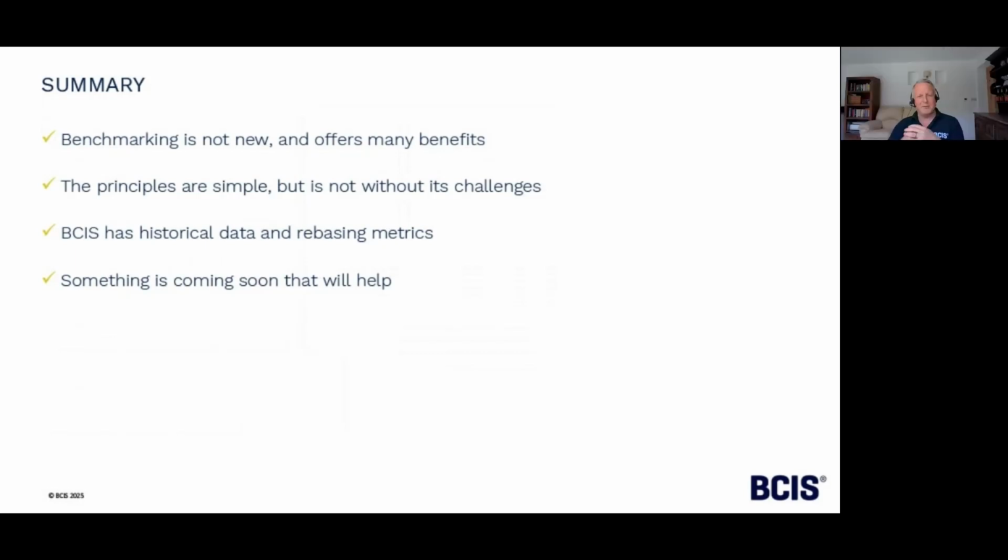Well done, superb. So to summarize, yeah, benchmarking isn't new. It's been around for a while, and it can offer huge benefits when it's done correctly and for the right reasons. As we've seen from Harry's video, the principles are simple, and you'll see this in the guidance that we pointed to at the beginning of the session. But it does come with challenges, specifically around data and managing expectations and some of the other bits that have come out of today already.